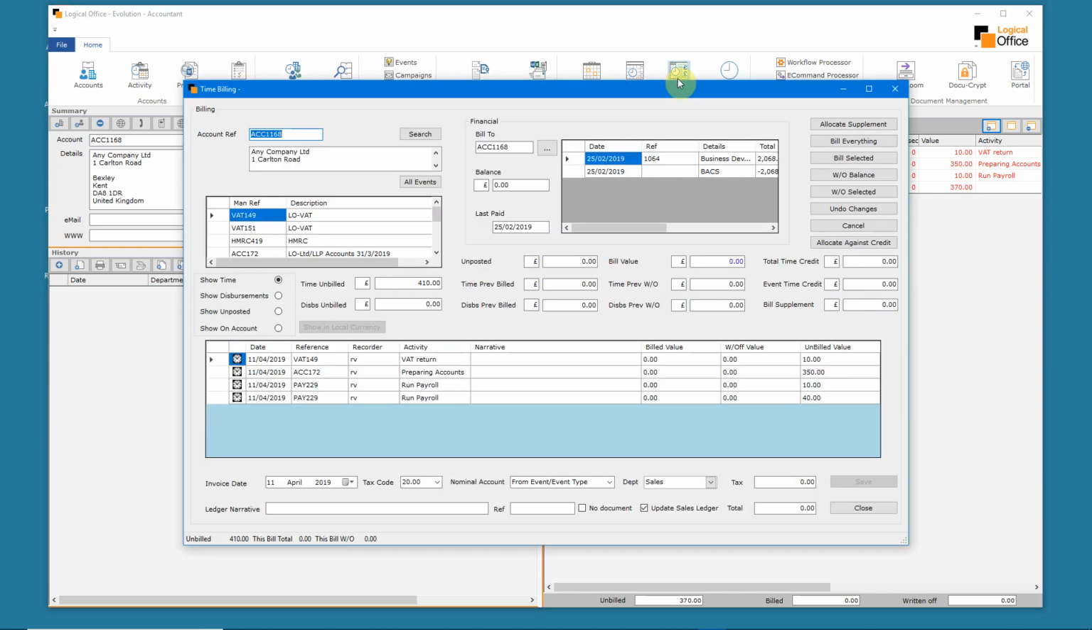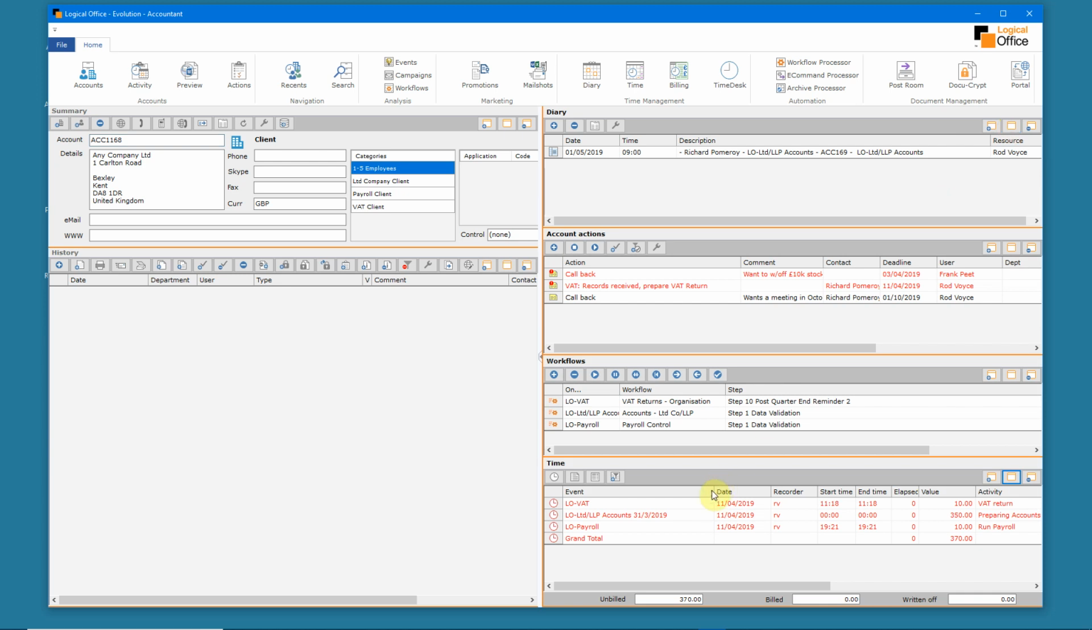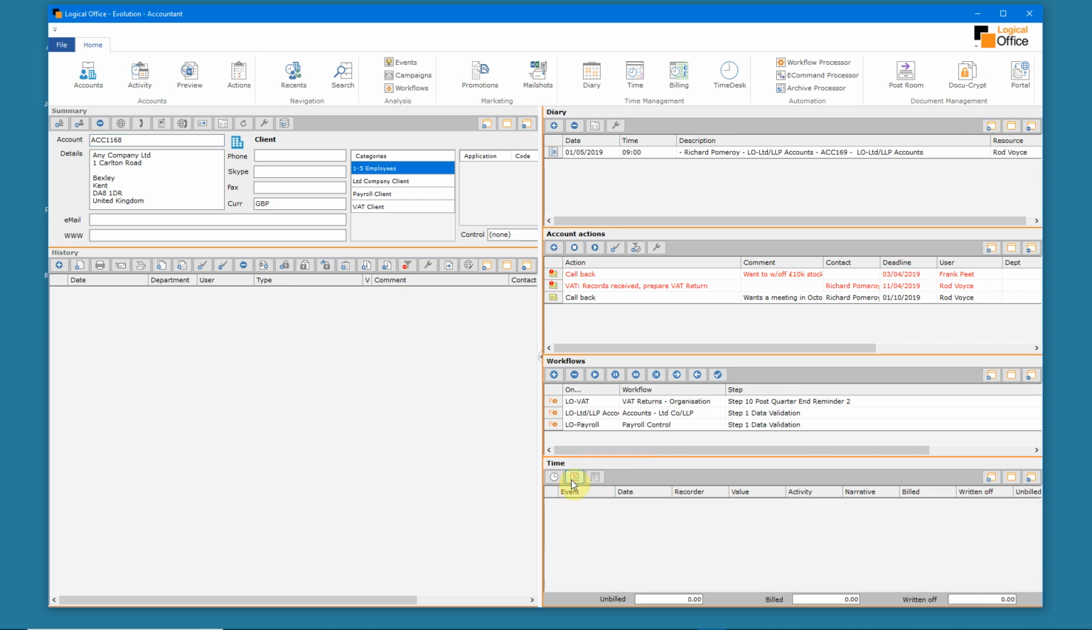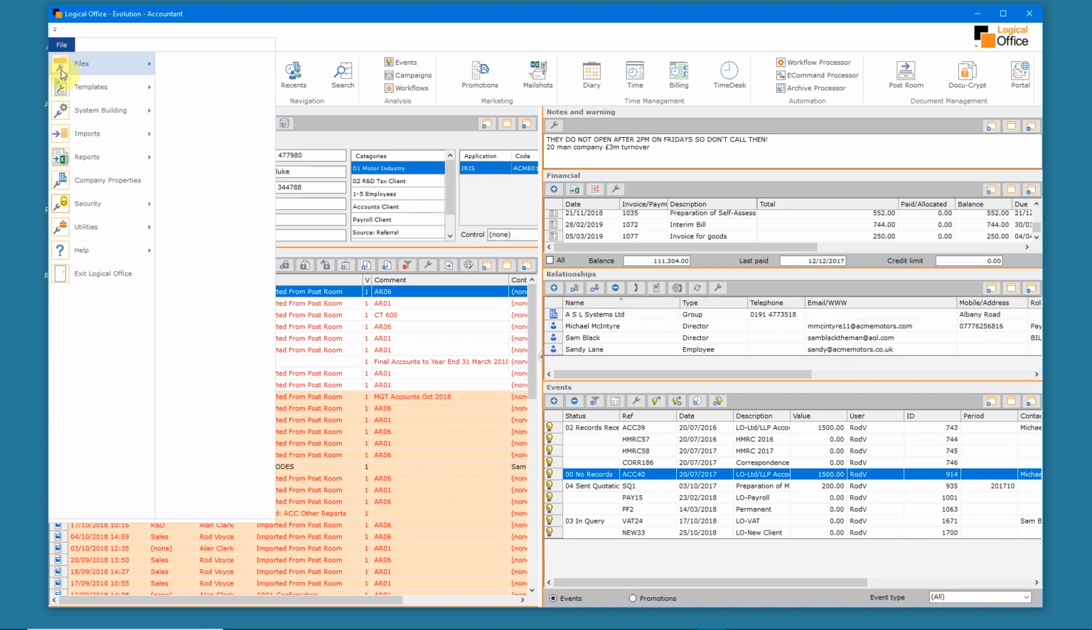If you hit the billing icon, you can then actually bill direct from time if you have an accounting module like Xero or Logical Office Sales Ledger. You can write off certain timelines, you can bill, you can undo changes. It's a very powerful billing routine which will create an invoice that you can send to the client or a ledger entry in Xero. You can also see in the Activity tab any disbursements if you have any, and any unbilled time, and it's available immediately.